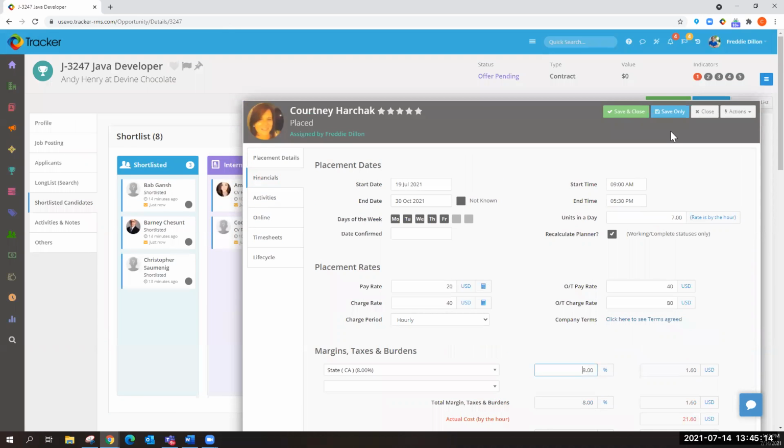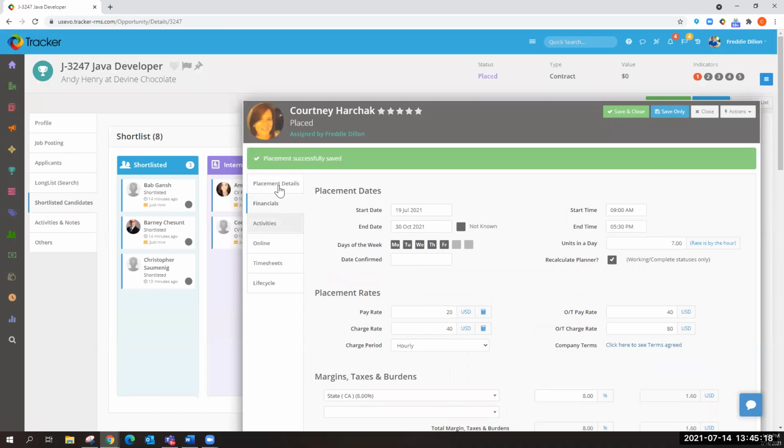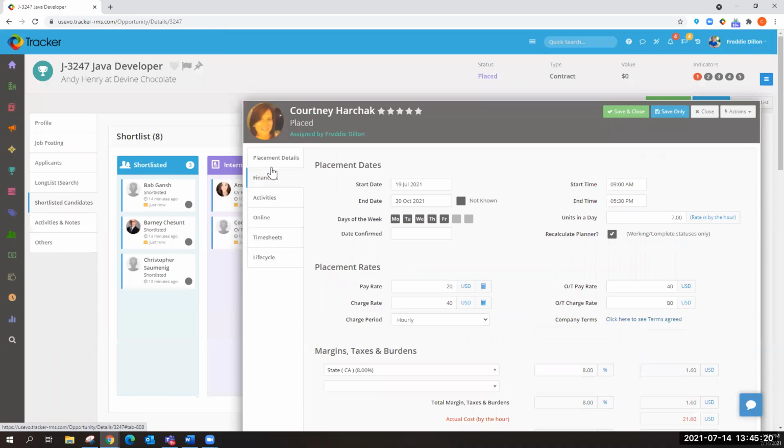Once you figure that all out, you can go ahead and hit save only. You may need to fill out some other options on your placement form here. That is our placement record, I should say. That is, again, a business decision. It is up to you on how your company works.